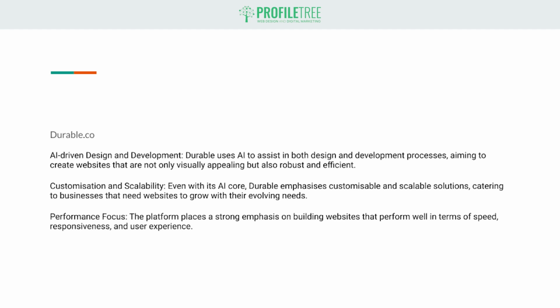Now, what we'll do is we'll jump onto a website builder, and I'm going to go ahead and demonstrate a couple. So I'll use Wix ADI as well as Durable Co. And then for text-based content, I'll also use Squarespace AI. So we'll go ahead and jump onto a Wix platform now.